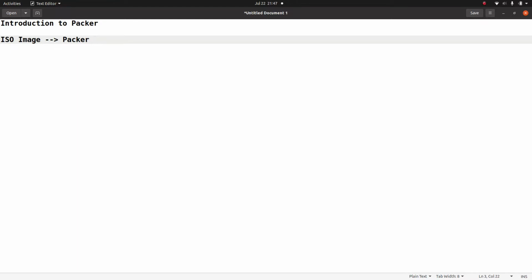Now, one of the misconceptions about Packer is that it can only be used with Amazon to create the Amazon machine image, but you can use Packer to create any machine image. You can create a VirtualBox image, a Vagrant image, a Docker image, and even GCP and Azure images using Packer. But in this video, I am going to focus mainly on the Amazon machine image, popularly known as AMI.